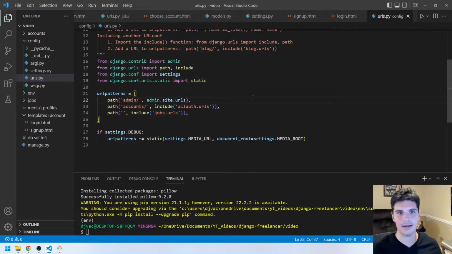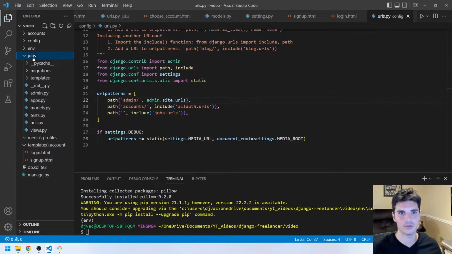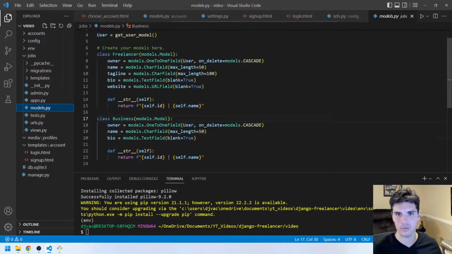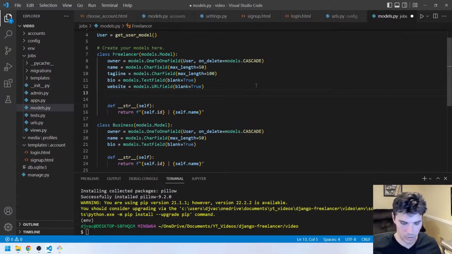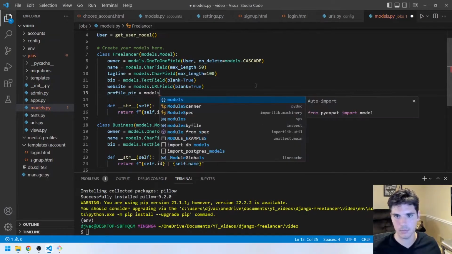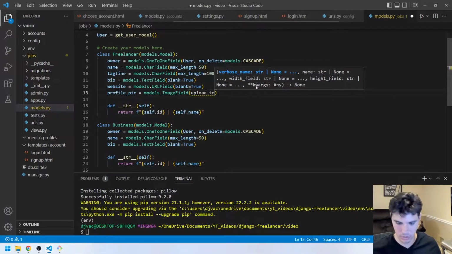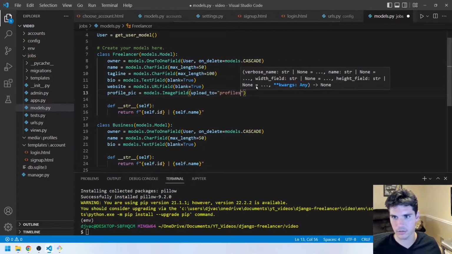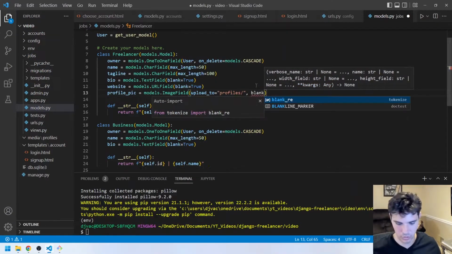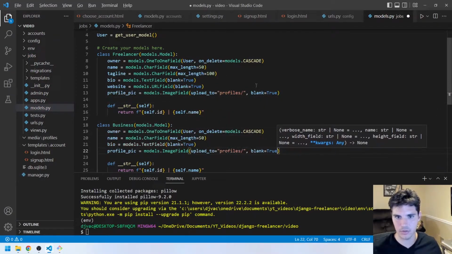And now we want to add a field to our models to actually store the images. So if we go into jobs, models, we can go to Freelancer and create another field. We'll call it profile_pic equals models.ImageField. We specify upload_to equals profiles, so this will be media/profiles. And we'll say blank equals True, so we won't make it required. We'll just duplicate this and drag it down to the business model.